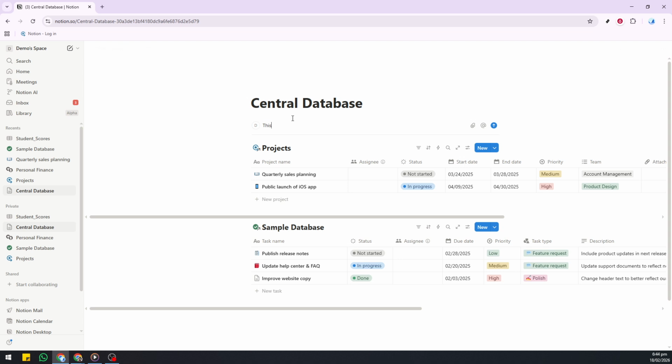Keep your comment specific and actionable. Short context up front helps others quickly understand what you're referring to.